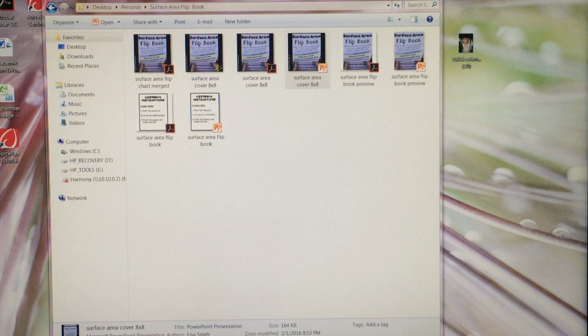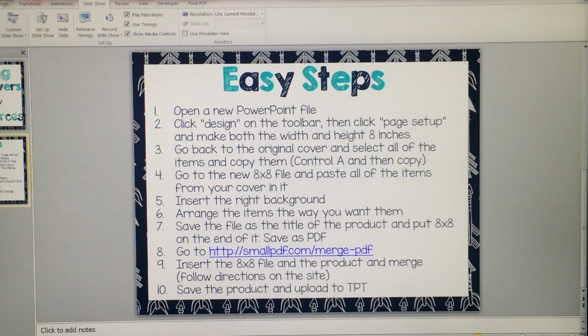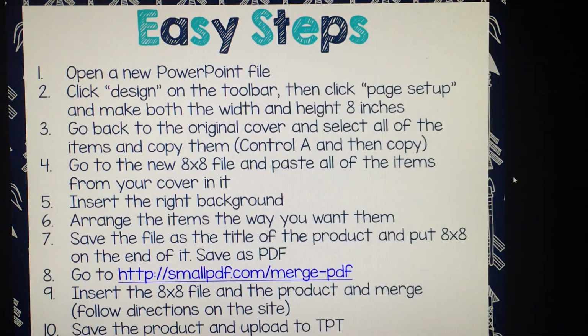Either way, how you decide to do it, it's the same steps, except if you decide to just make the 8x8 and you don't have the old cover, you don't have to copy and paste anything over. You just make it and merge it. So that's the best way to do that. If you're trying to change your cover to an 8x8, it's going to distort everything and it's not going to be right. You can't do that. You really have to start with a fresh square page and then put your stuff on it and then merge them. That is the best way to do that I know of.